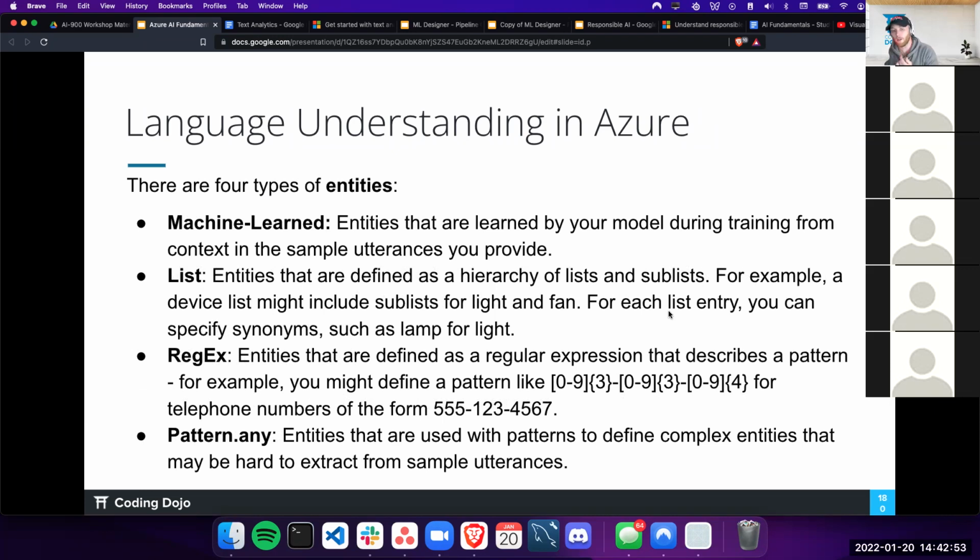And so there are 4 types of entities. I can either do machine learned, which are entities that are learned by your model during training from context in the sample utterances you provide. I could give a list, which is defined as a hierarchy of lists and sublists. So maybe I might say light, and then within light, I might have a sublist like lamp, other things, or fan might be a ceiling fan, or something that might be a synonym of fan. Propeller, I don't know. So that way I can provide that list.